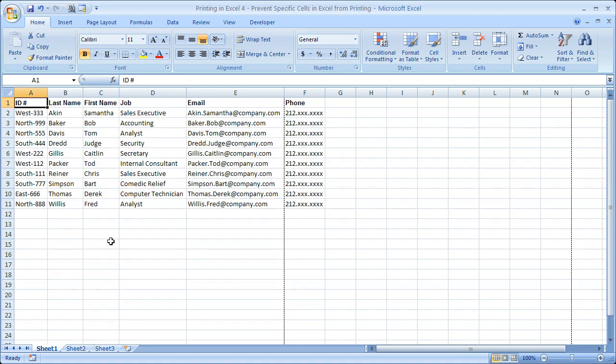Here I'm going to show you a neat trick for preventing particular cells in Excel, or an entire row or column, from actually printing. It's pretty easy to do and it's a pretty cool thing.